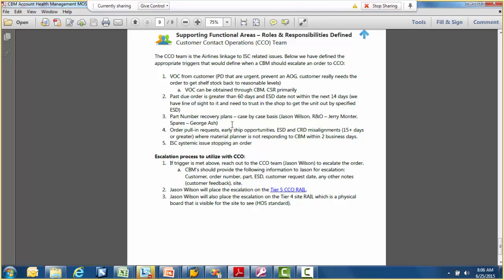Part number recovery plans. This is a case-by-case basis. If you have heat sinks out of, I don't even know where they come from, I keep forgetting, South Bend maybe, and you need information about that part and specific recovery as it relates to your customer, that is out of Jason Wilson's organization. Something brought up yesterday in APAC was that there's a CCO contact person for APAC, and I didn't have that person on the list. For EMEA, I'll double check to see if there's a specific EMEA contact. I don't know if there is. But for now, part number recovery plans should be routed through Jason too.